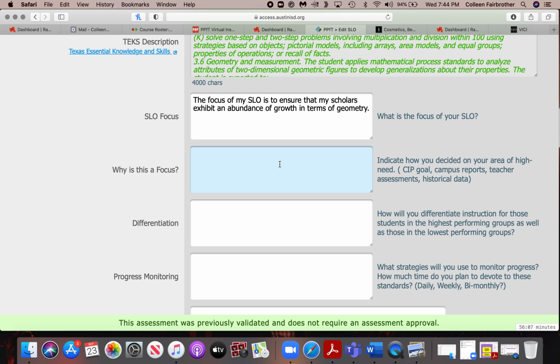All right. So then you have to think to yourself, always going back to the why. Why is this a focus? For me, I know that, having taught fourth, geometry is very highly tested in STAAR. So I would say something to the effect of, it is my experience that geometry is a highly tested subject area in STAAR and a vital lifelong skill in regards to mathematics.